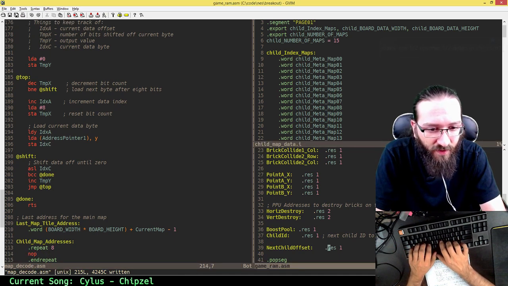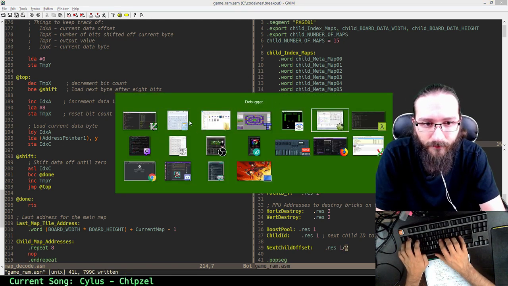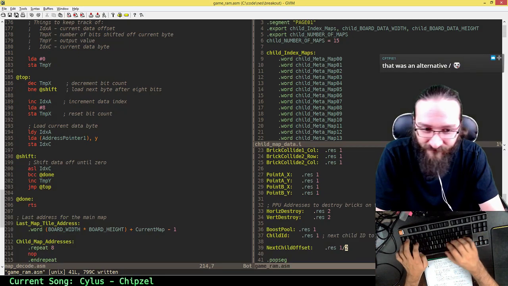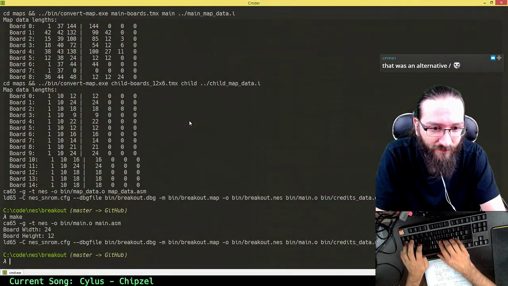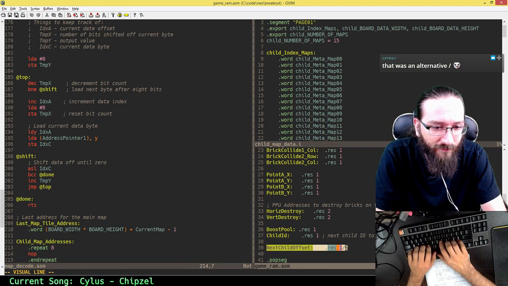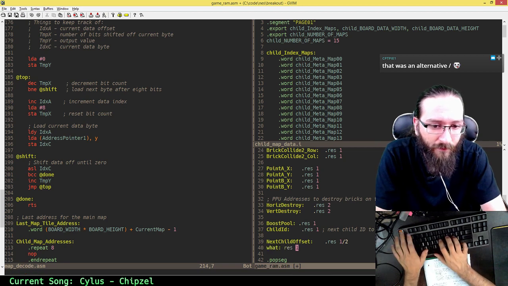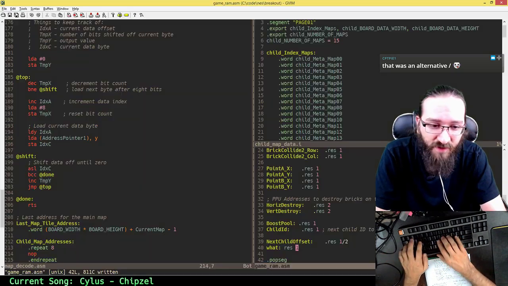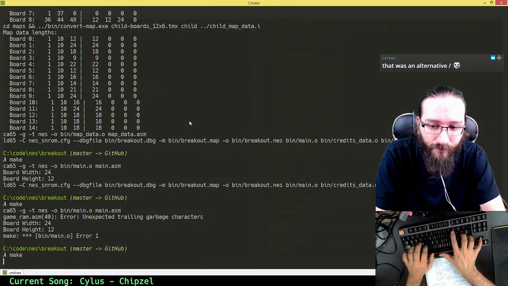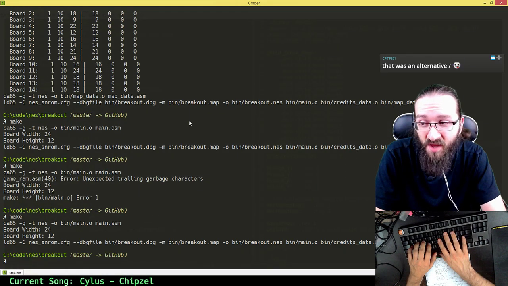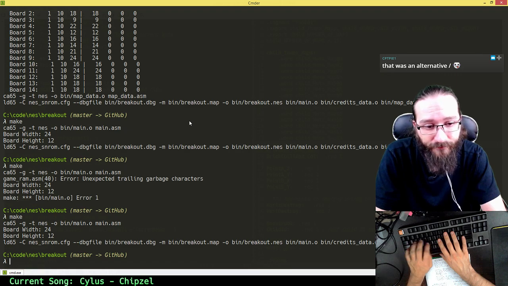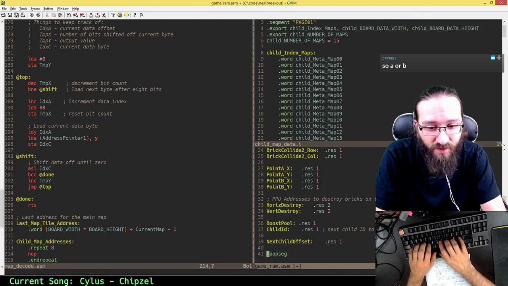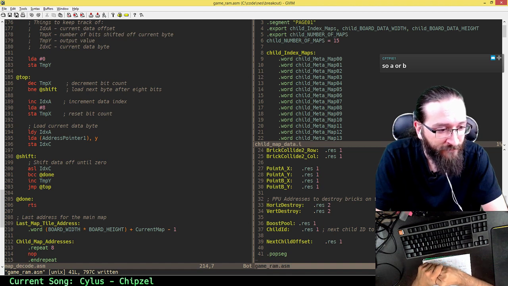If I come over here and make this 1 divided by 2, because that's a mathematical expression. Okay. It might ignore the stuff. Unexpected trailing garbage characters. There you go. No. I've got a dot. That's interesting. I don't know what that does. I don't think it does half a byte. Yeah, I'm not sure.